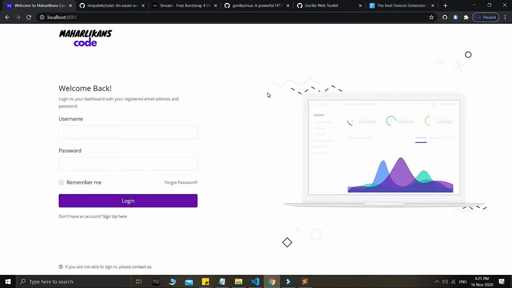So right now our maharlikanscode.com is a very simple page there. It's just "Hello Maharlikans code", but in the future we will be replacing it with this kind of page. This also is Bootstrap 4, a free template for Bootstrap 4 that you can use. This is for the dashboard kind of thing. So we will have this, remember me, and then the login system here, guys. So stay tuned for this, guys.